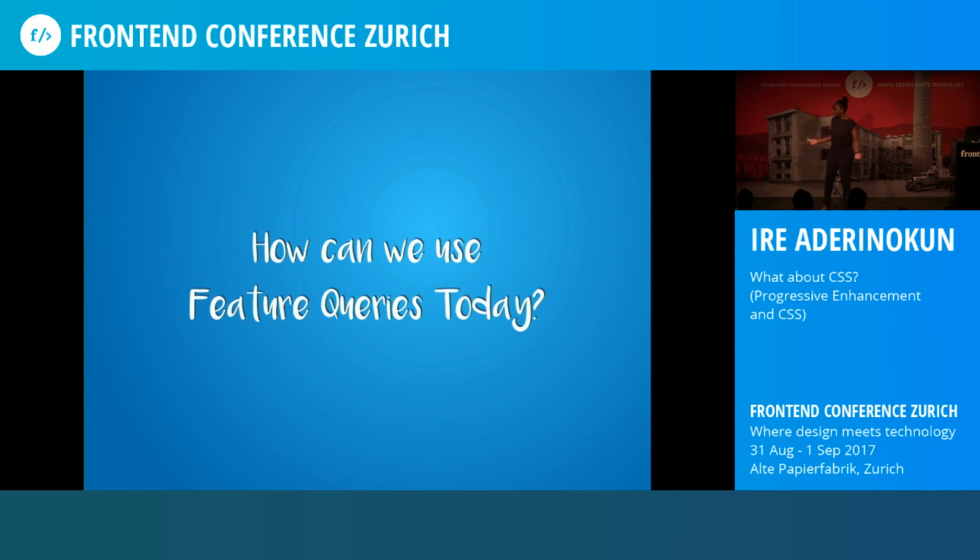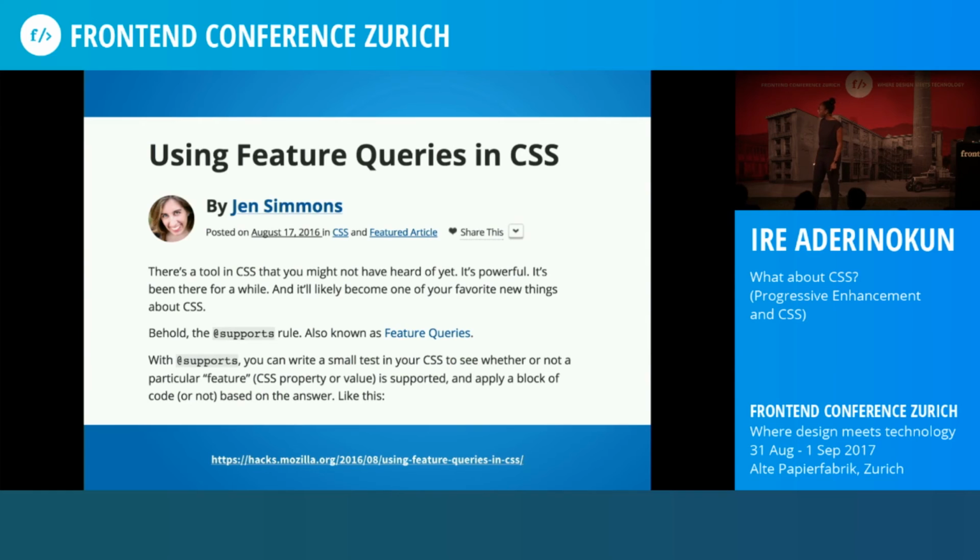And obviously, the ideal point of feature queries would be if every single browser supported them, so we can really use them and be confident in how we're using them. But even if all browsers don't support them yet, we can still use them in a really great way. Jen Simmons wrote this article, How to Use Feature Queries in CSS. This was last year, but I think it still applies, even though most browsers now support it.